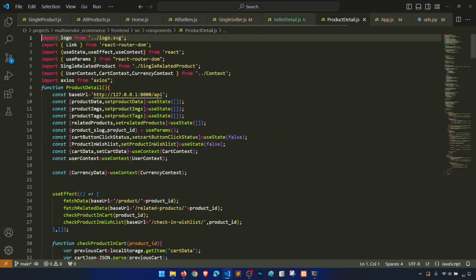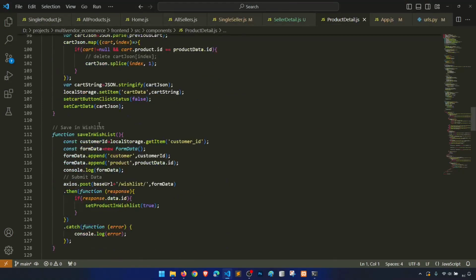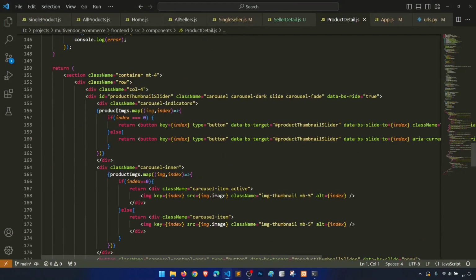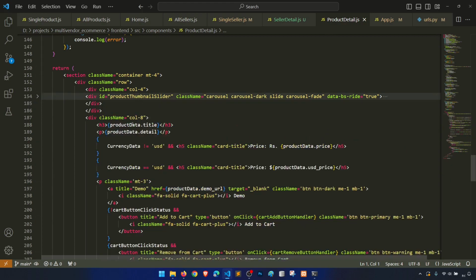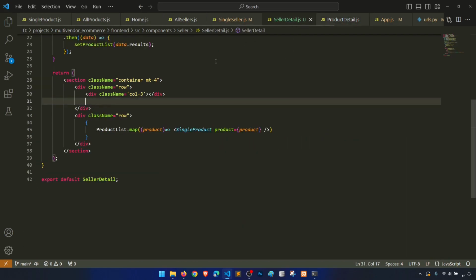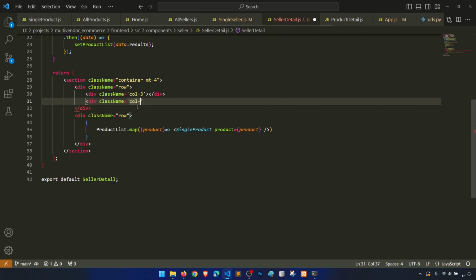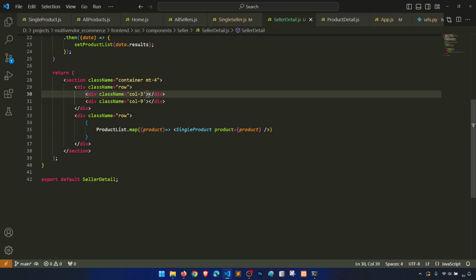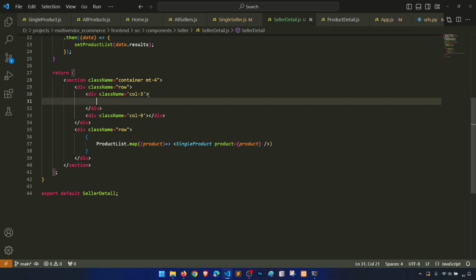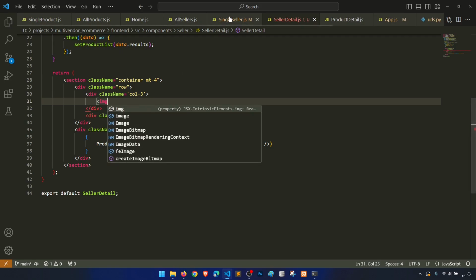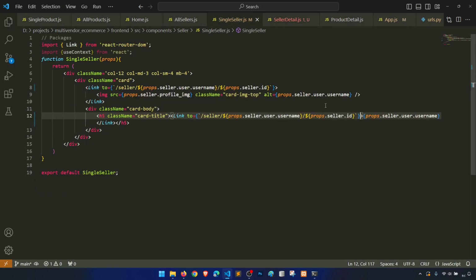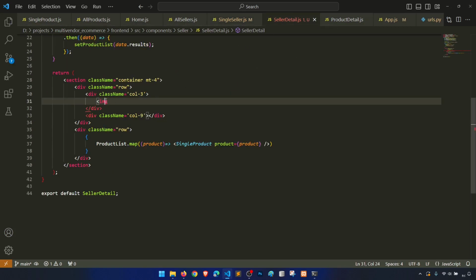Okay, let's go back. Product detail is here. So we have 2 sections. Okay, product thumbnail slider, this is 4. Okay, this is 4, this is 8. Okay, no problem. So this is 3, and then we will say className col 9, right? So in this one we will show the image, let's say single seller, and we can show the image here. So copy this one and paste here.